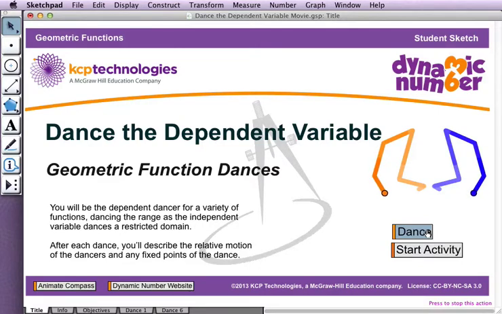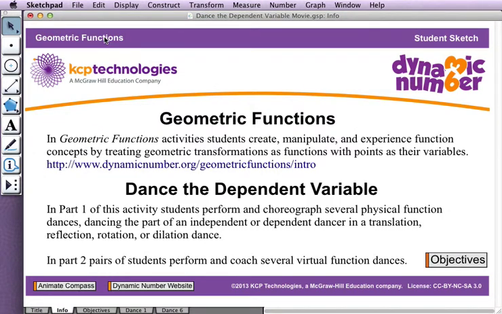This movie describes how to use the Dance the Dependent Variable activity. This is one of the Geometric Functions activities, in which students create, manipulate, and experience function concepts by treating geometric transformations as functions with points as their variables. In this two-part activity, students perform physical and virtual dances based on the rotation, dilation, and translation families.